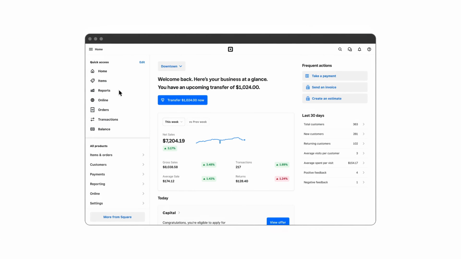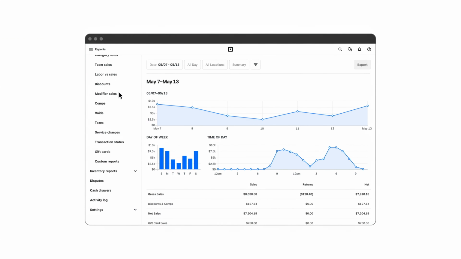This report gives you a daily snapshot of what inventory you have on hand versus what you've sold, a helpful tool to decide which items to restock, reprice, or discontinue. From the Reports tab on your dashboard, scroll down and tap Inventory Reports, then Inventory Sell-Through.